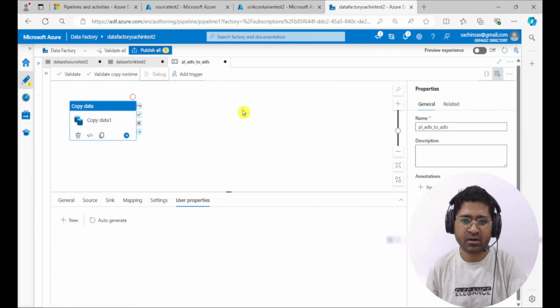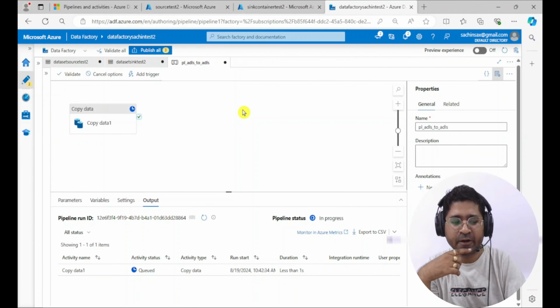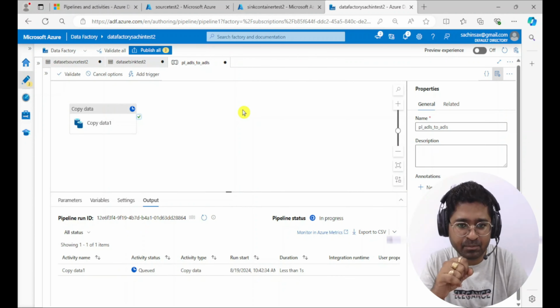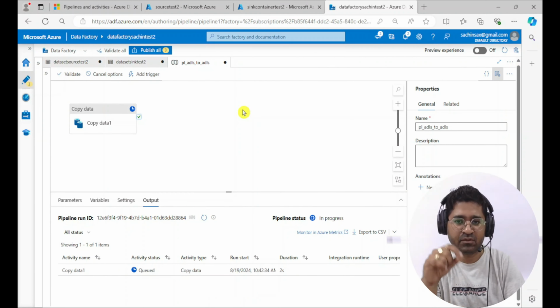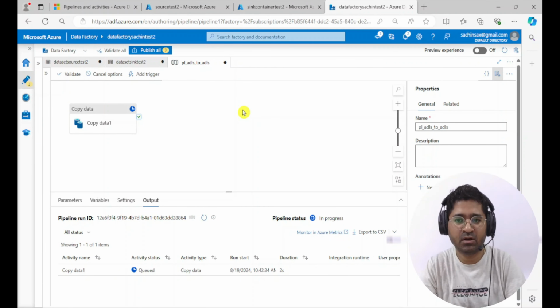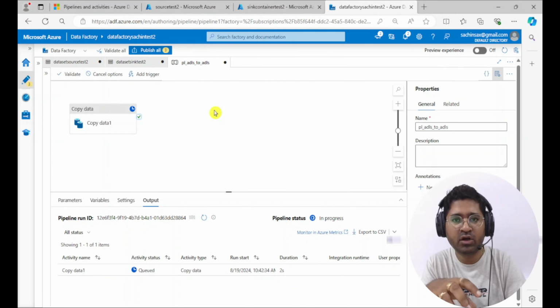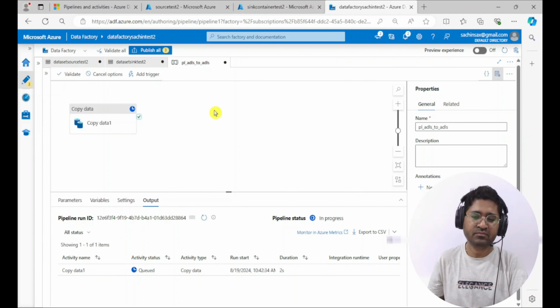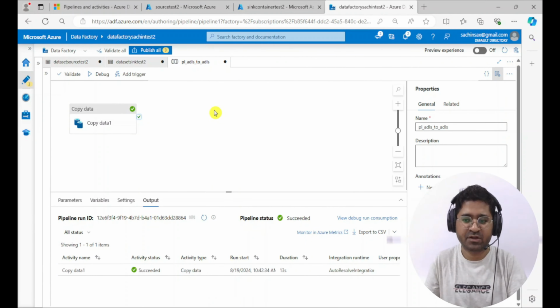You can debug. Before debug, you must publish everything here, because by mistake I clicked on debug, but I should have clicked on publish all first. The reason being, if you do not click on the publish all button, which is here at the top, all these resources won't be saved in your orchestration ADF. If you want to save every resource here, you have to publish first and foremost.